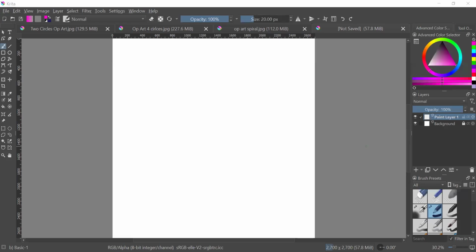Hello, friends. This is Miss Natalie, and today I would like to show you how to create an op art drawing that has both form, well, the illusion of form and the illusion of movement. And I'm going to do it in Krita because that's the digital art program that I am most comfortable with. But if you are comfortable with another digital art program, you can use that too. I'm just going to show you the basics.